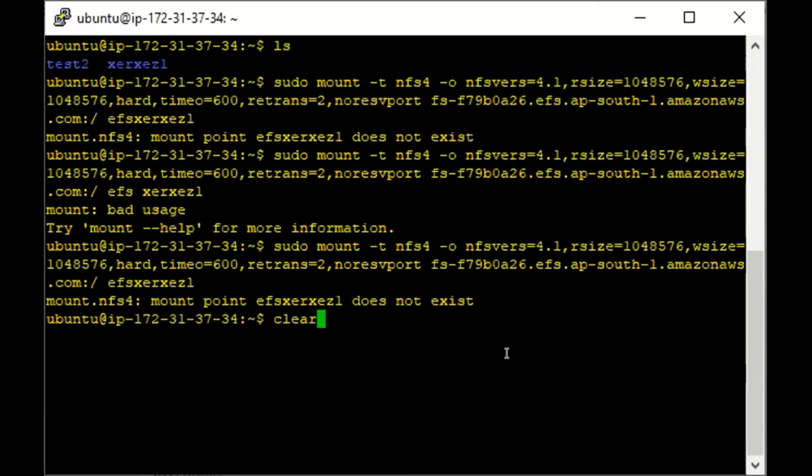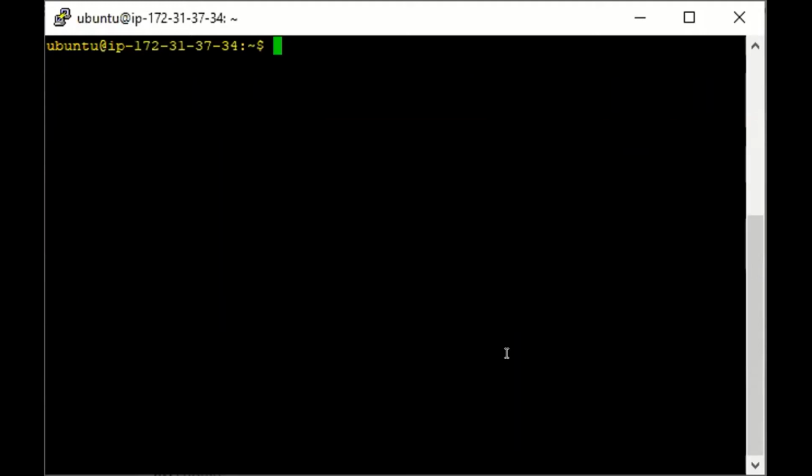Let me clear again. Okay, so let's start. You know very well how to create the directory. Go to ls. Now two directories are already created here. After creating the directory, you'll get that command. Just paste that command over here.